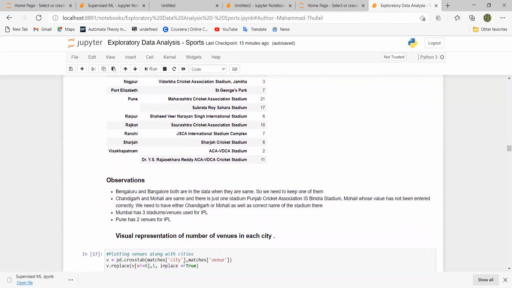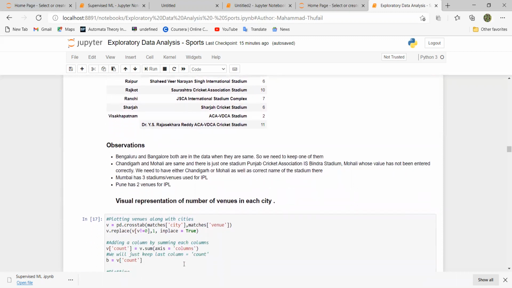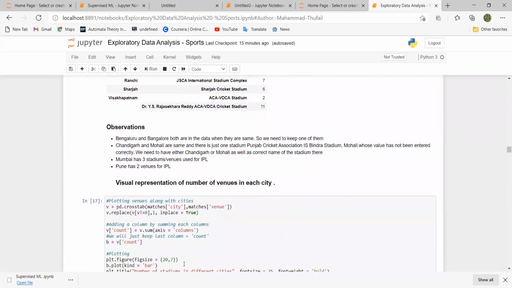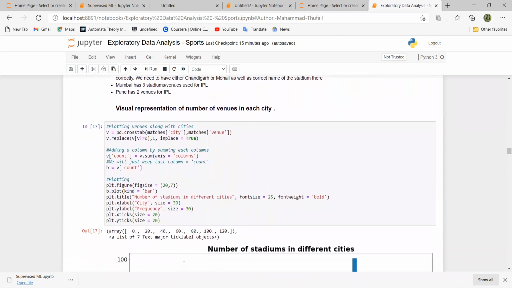Also, we have noted that Bengaluru and Bangalore both are in the data when they are the same, so we can keep one of them. Chandigarh and Mohali are the same, and there is just one stadium, Punjab Cricket Association. For Mohali, whose value has not been entered correctly, we need to have either Chandigarh or Mohali as well as the correct name of the stadium there. Mumbai has three stadiums or venues used for IPL. Pune has two venues for IPL.